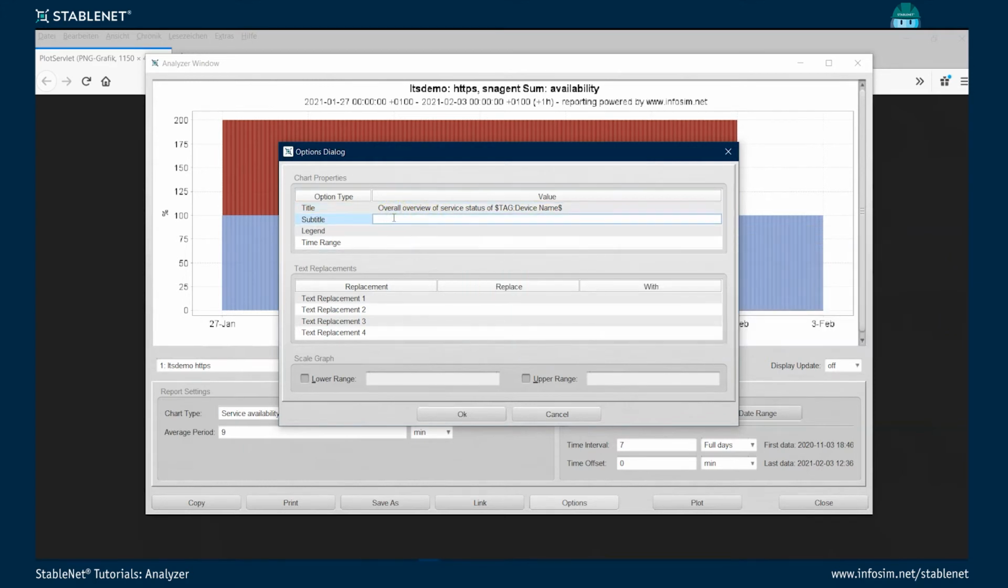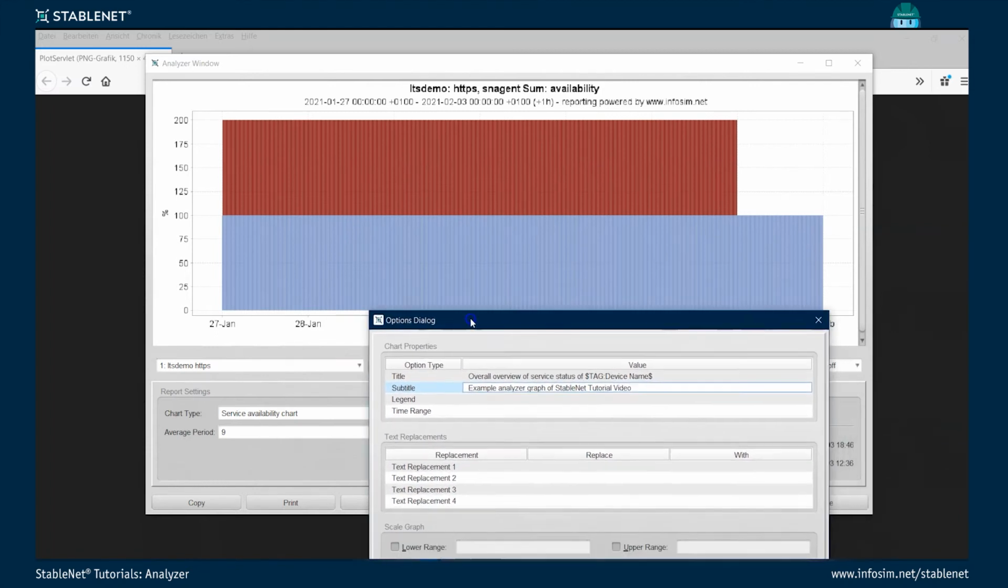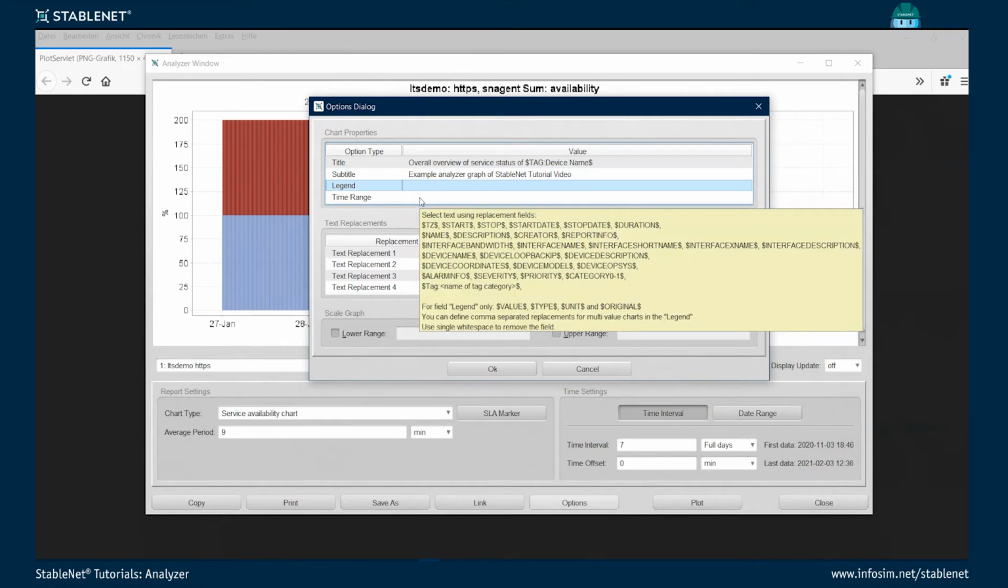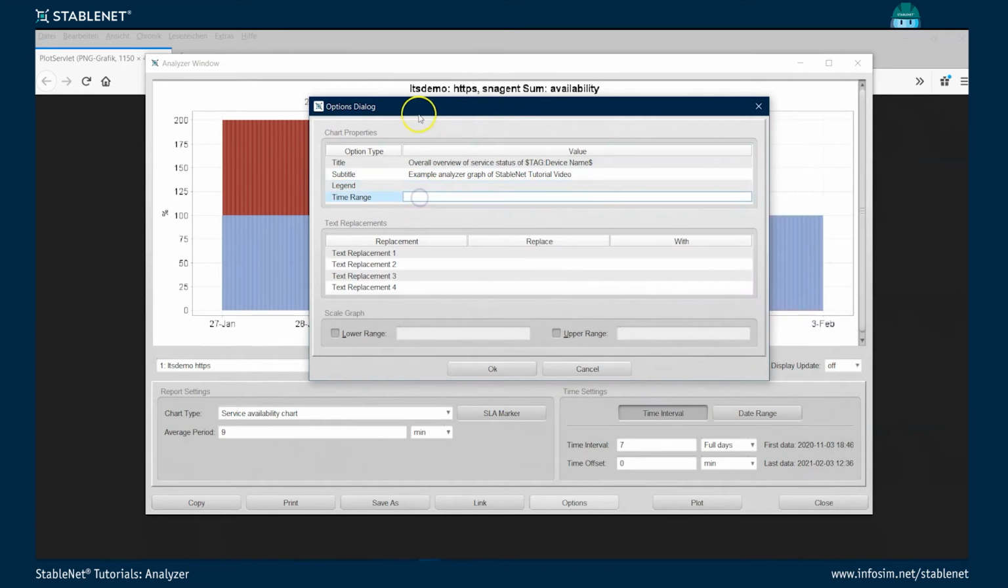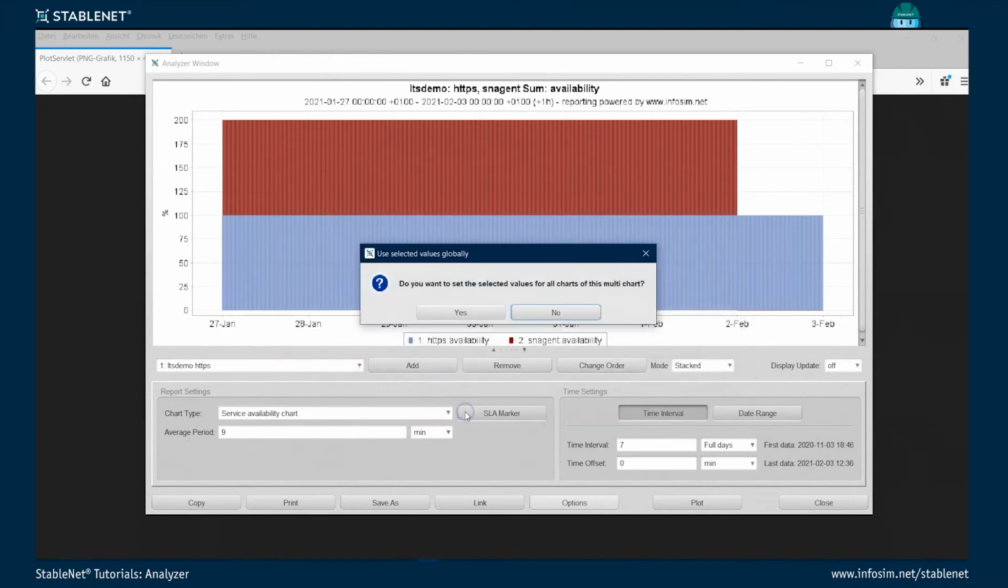And here as the subtitle, we want maybe just: this is example analyzer graph of StableNet tutorial video. The legend we can keep for now, and the time range is correct already, but in order to shorten it a little bit, we say last 7 days. And let's see what we get.